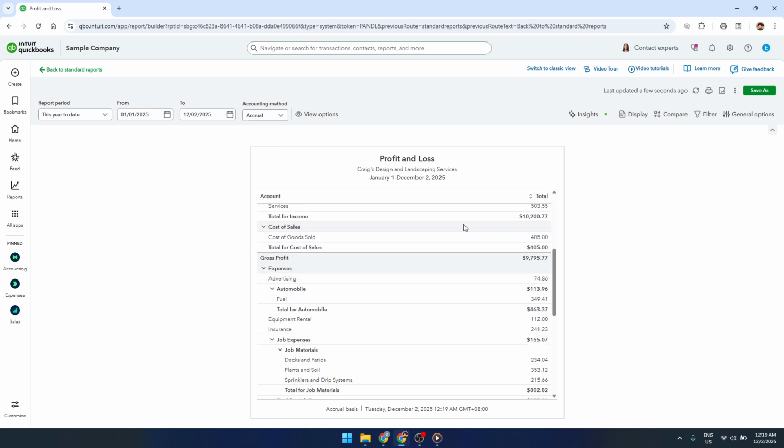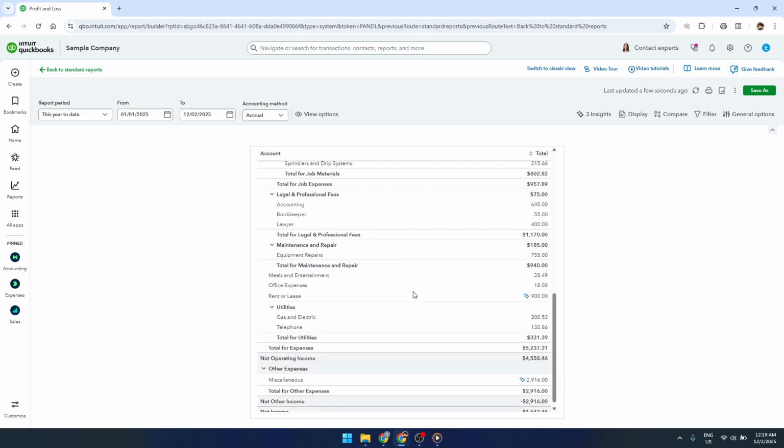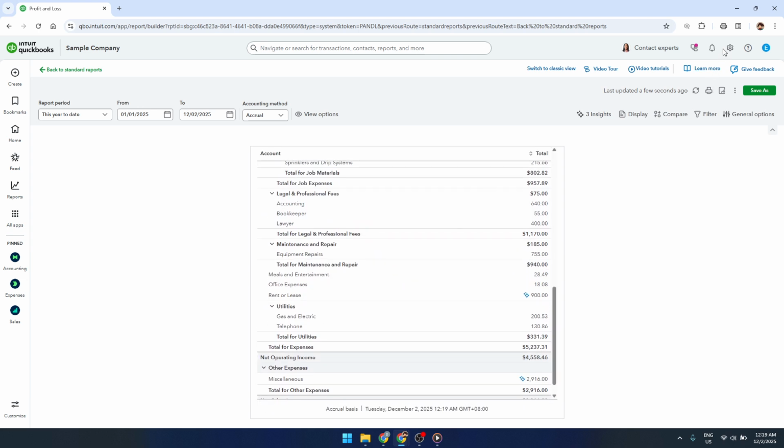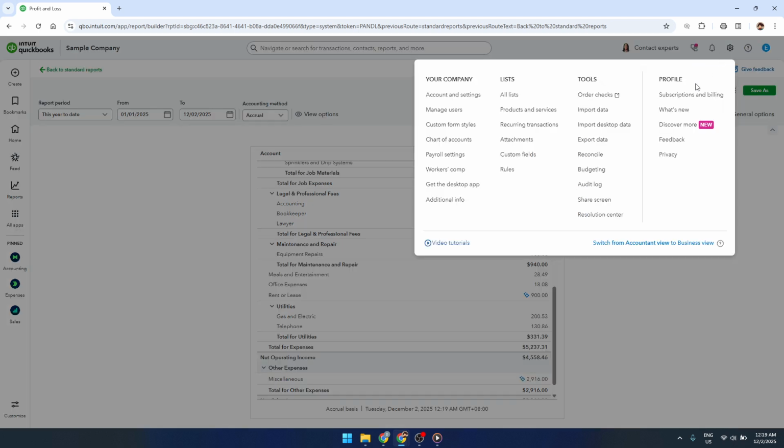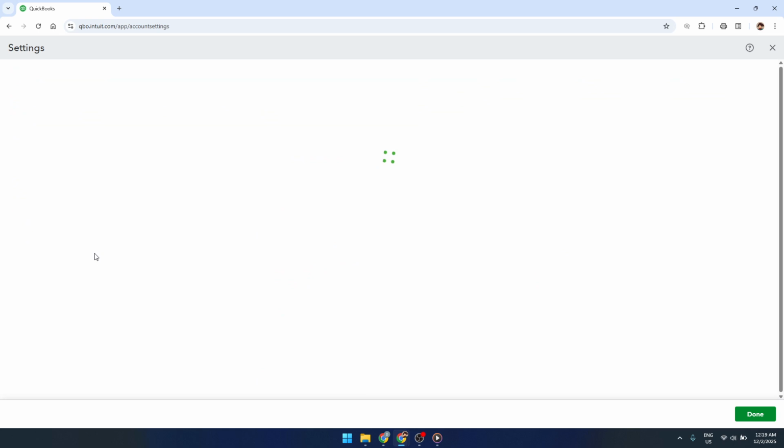In QuickBooks Online, go to Settings, then Account and Settings, and click on the Advanced tab. Turn on the option to close the books, set your closing date to your fiscal year end, and if you like, add a password so nothing can be changed without your approval. This helps protect your finalized numbers.